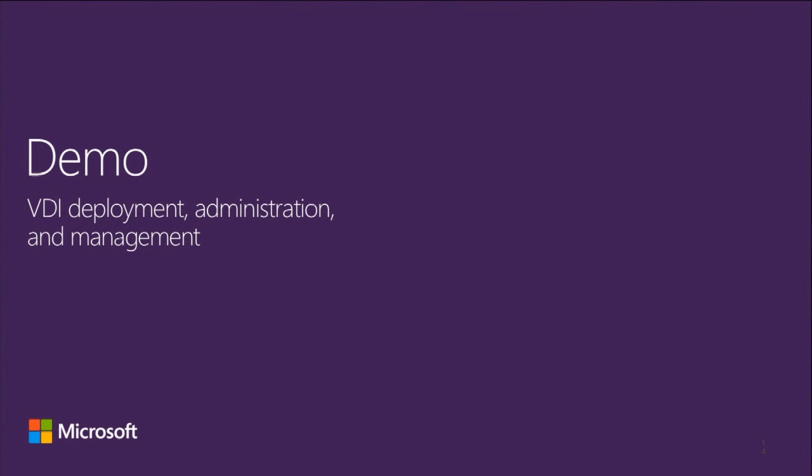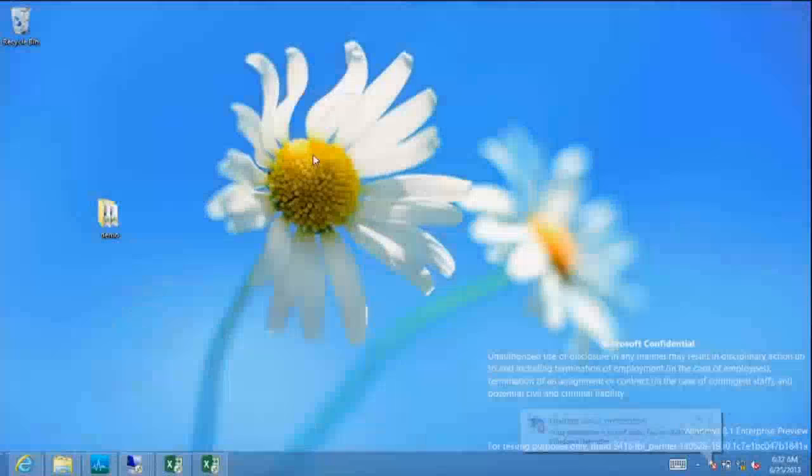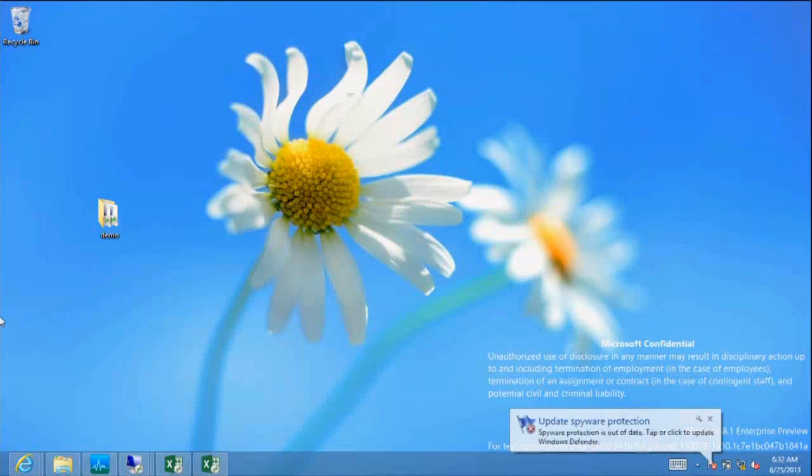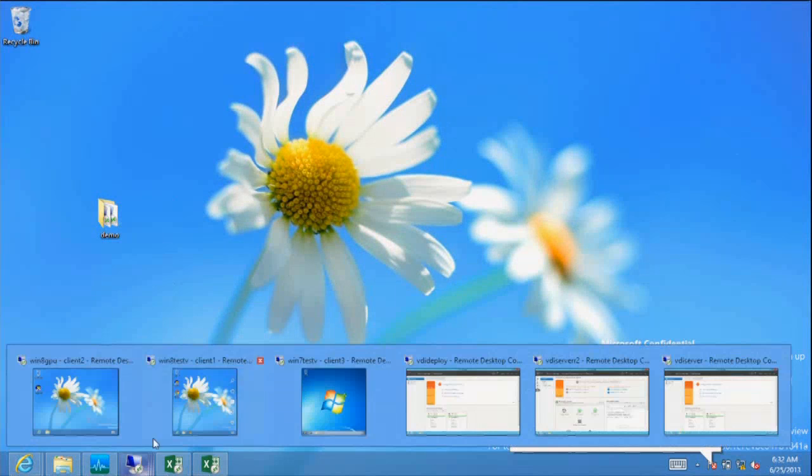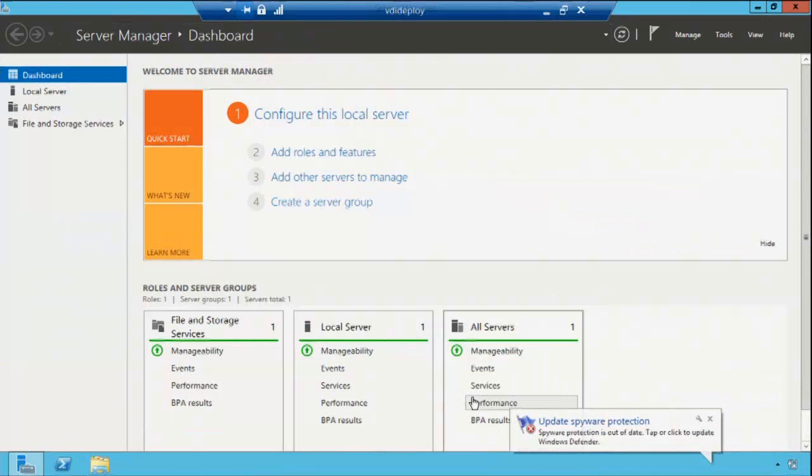So let me show you the admin console and show you this idea that we have of a quick deploy and how we can make it so much easier to deploy VDI. So I'm going to switch here to... Okay, this machine is a brand new machine.